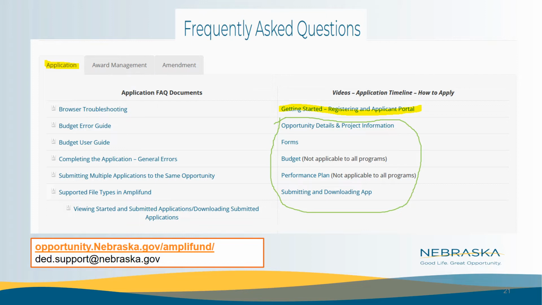Also on the page, there's the browser troubleshooting. Internet Explorer is not recommended as a browser. Instead, Google Chrome, Microsoft Edge, and Firefox are the recommended browsers when using AMPLA-Fund. There's also a general errors document that can help you if you are struggling with errors as you work through your application.